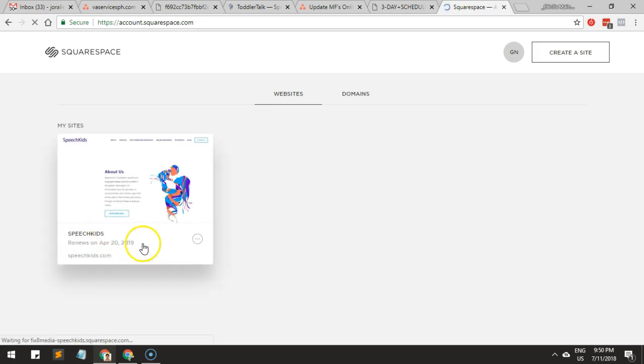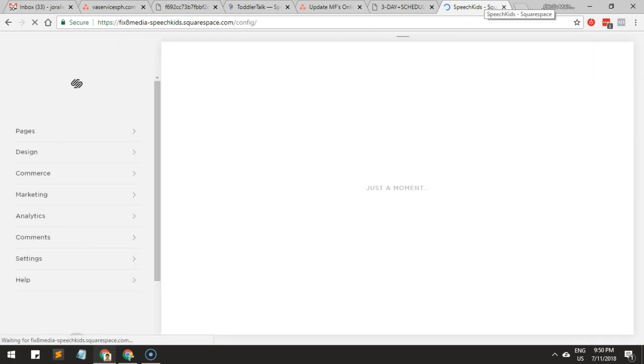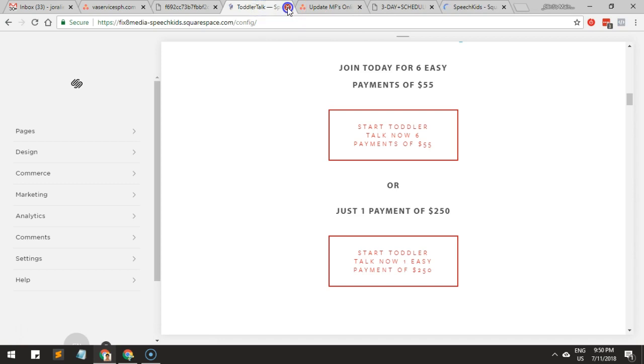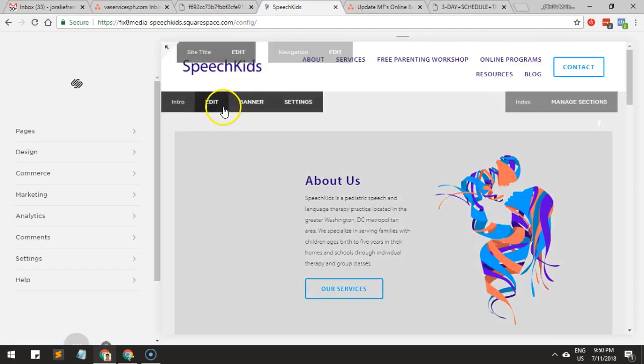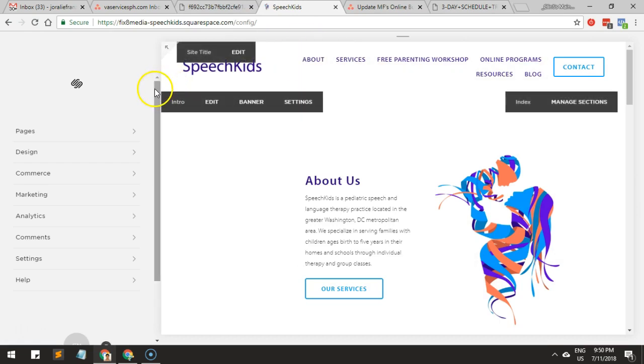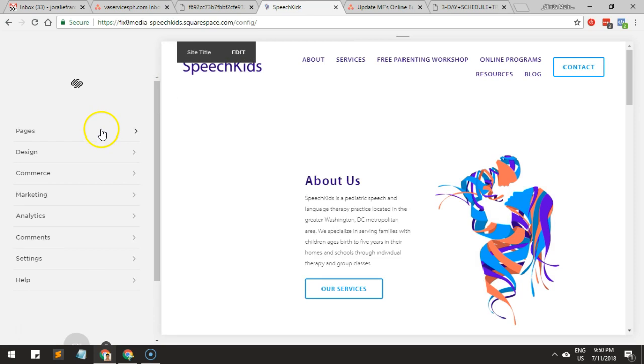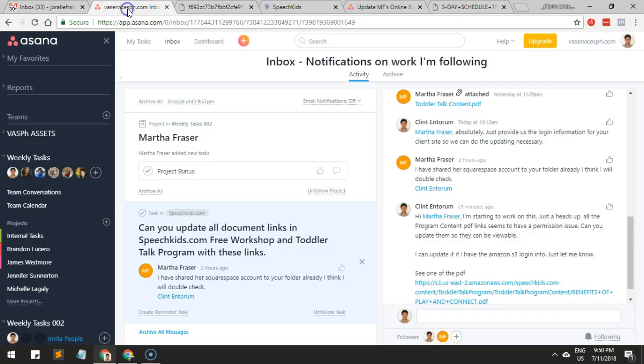Just click that, and from that point you are being redirected here. I'm going to close this so that I can start to work on it. So here we go. This is the entire interface, and you will see this sidebar, and most likely we're going to work on the pages. I just wanted to point out that first, this is the task.